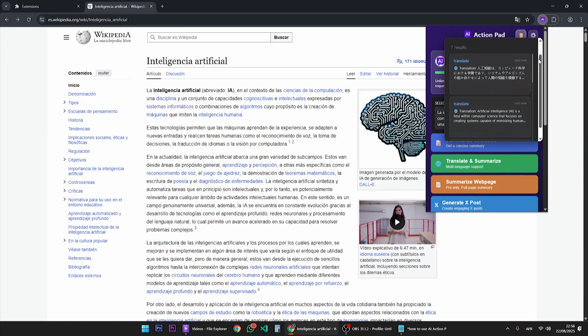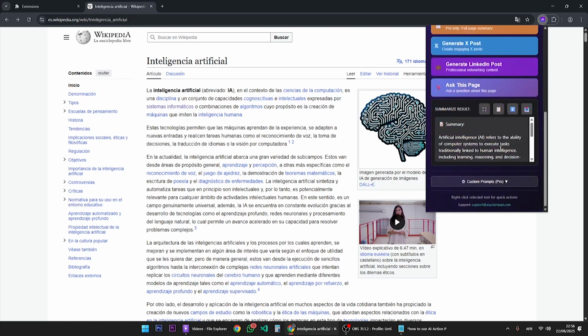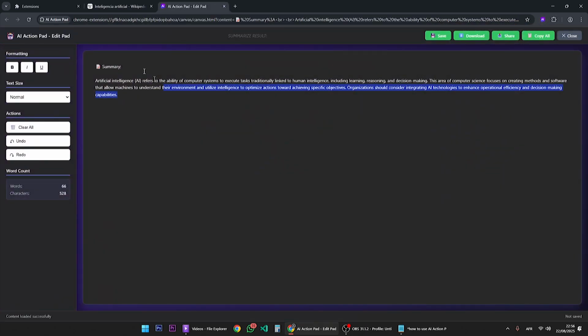So every time you send a request to AI Action Pad, it will store your previous answer here, just in case you wanted to, for example, go back to it and click view, and you'd see it go into your result box here, and then you can start transforming it or editing it or doing whatever you need to do with it.